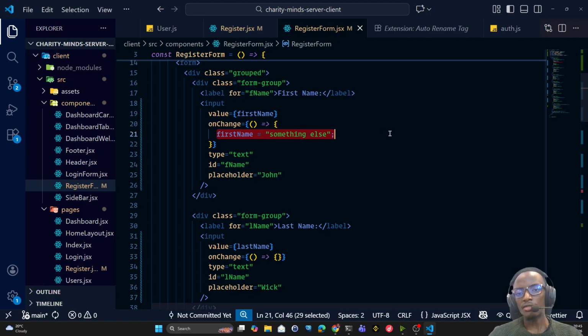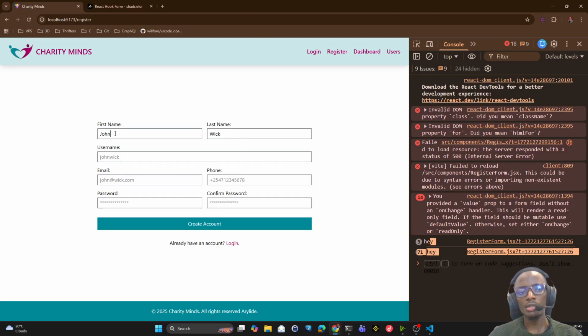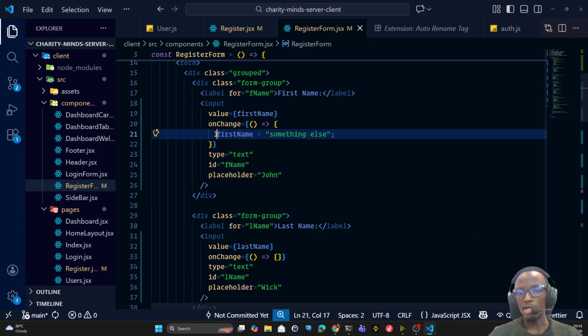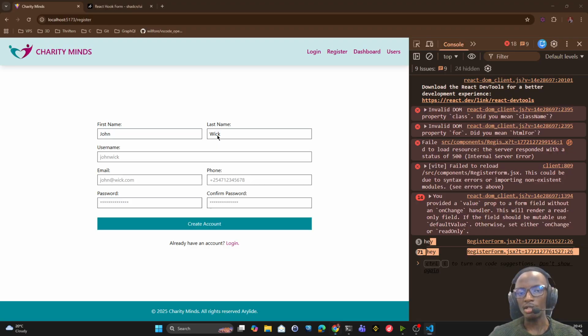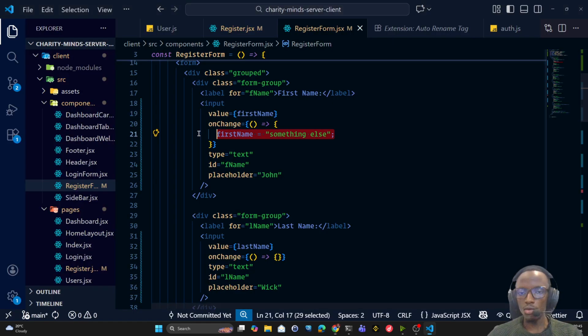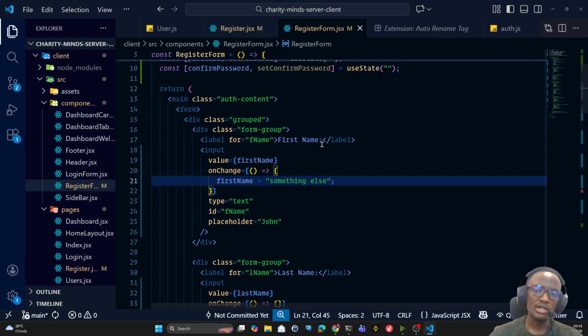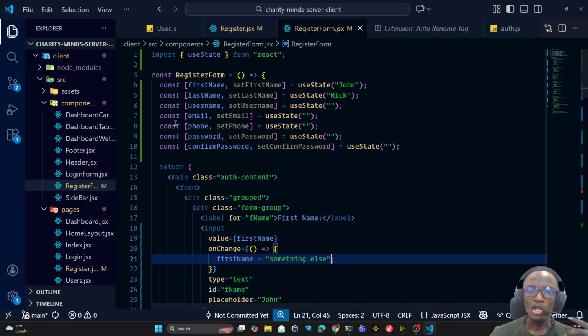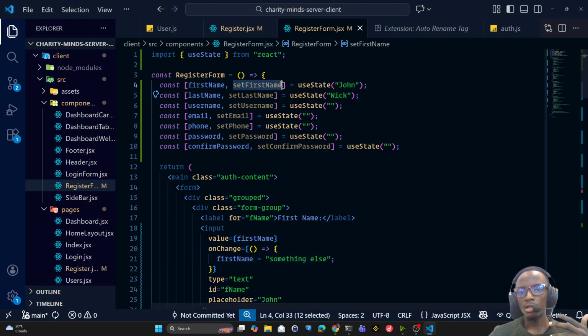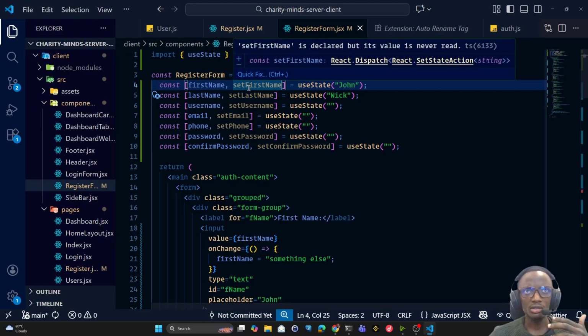Now, updating state variables is not done directly like this, because if you do, the value of first name does change, but the component doesn't re-render if you update the value like this. So the only thing that triggers a re-render of the component is using the function that is returned by useState. It's called a set function.